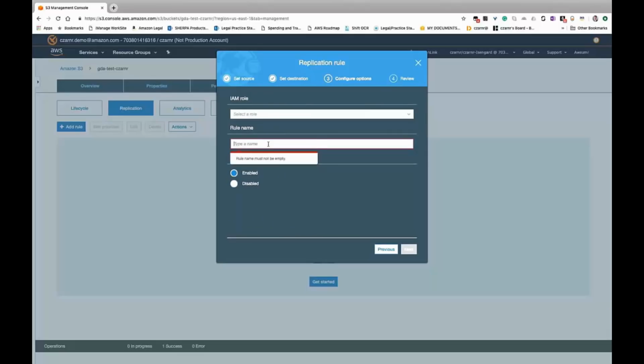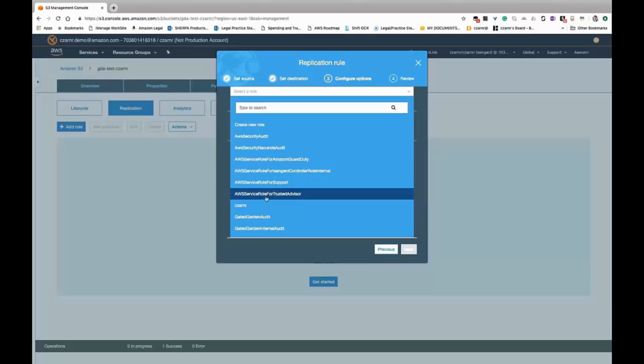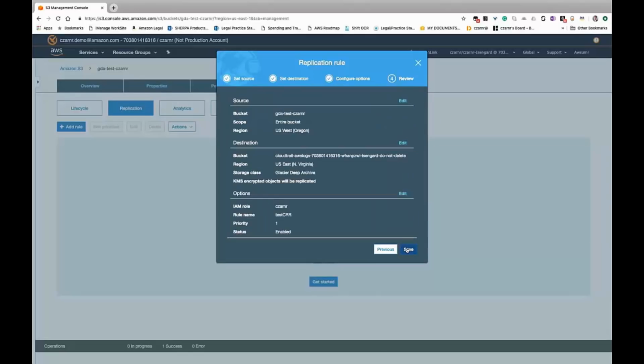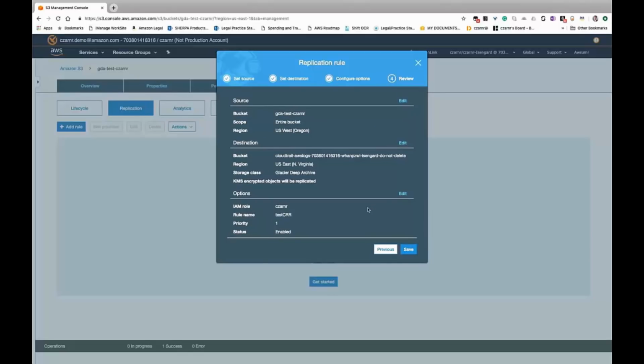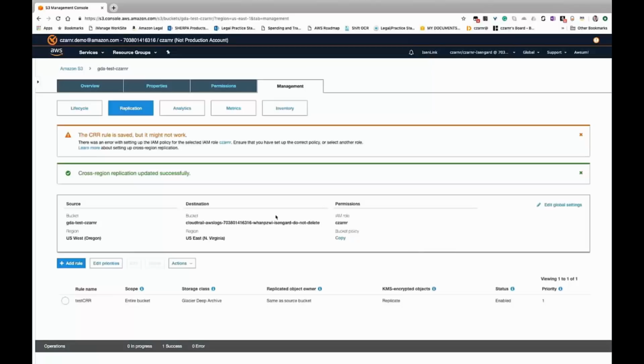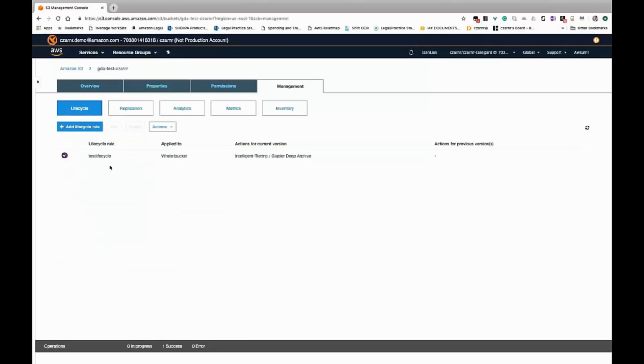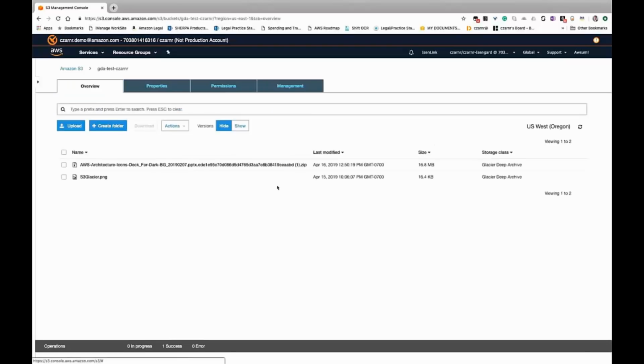So we'll call this test CRR, and we'll select to enable it and create an IAM rule to own it. Again, a screen to review the rule, show that our destination storage class is Glacier Deep Archive, and I can save that. You can see back in the lifecycle screen, we have our lifecycle policy there as well.